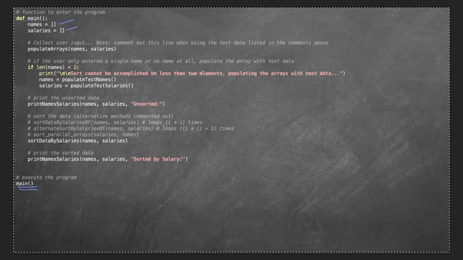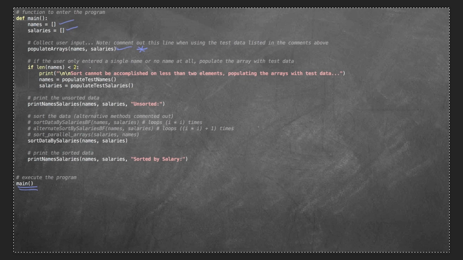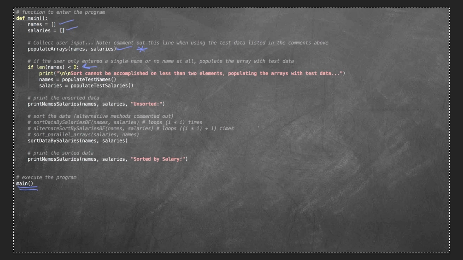define these variables, or declare these two variables. And then down here, it collects the input, right? We're going to populate our array. And if we enter a star, then we're done populating. If the user decides to enter a star right away or puts in only one name, then we're going to look for the length of the names array to see if it's less than 2. And if it is, it's going to tell us that the sort cannot be accomplished with less than 2 elements.